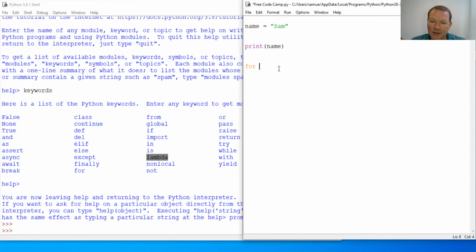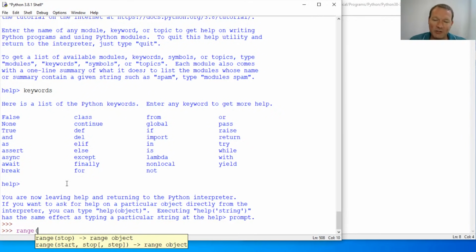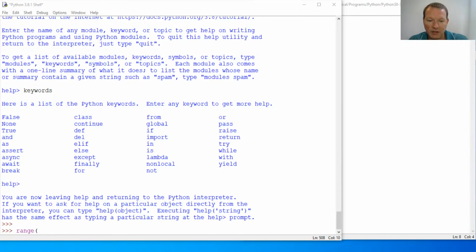Now we're going to learn about a second built-in. We did help, we did type, we did dir, we did print. So that's 5. Now we're going to learn about range. This is a very interesting function, and it has some characteristics to it. In programming, you need to be able to do something a certain amount of times. One of those tools is range.